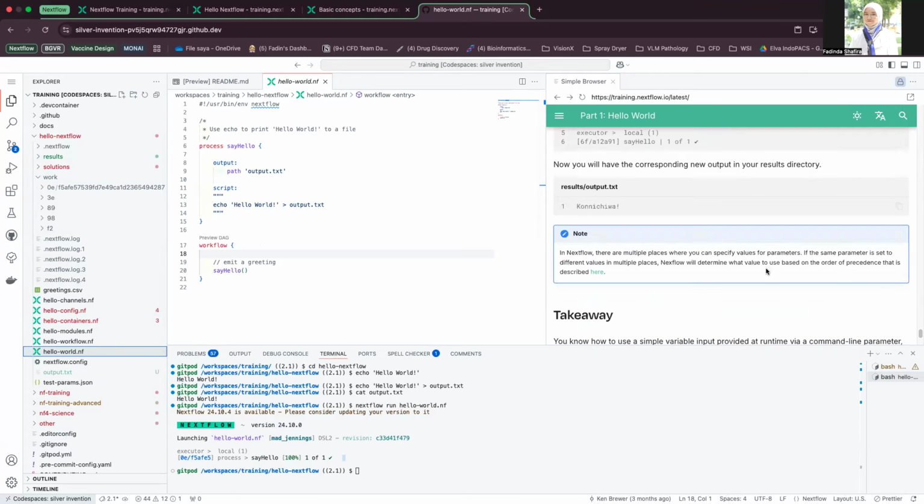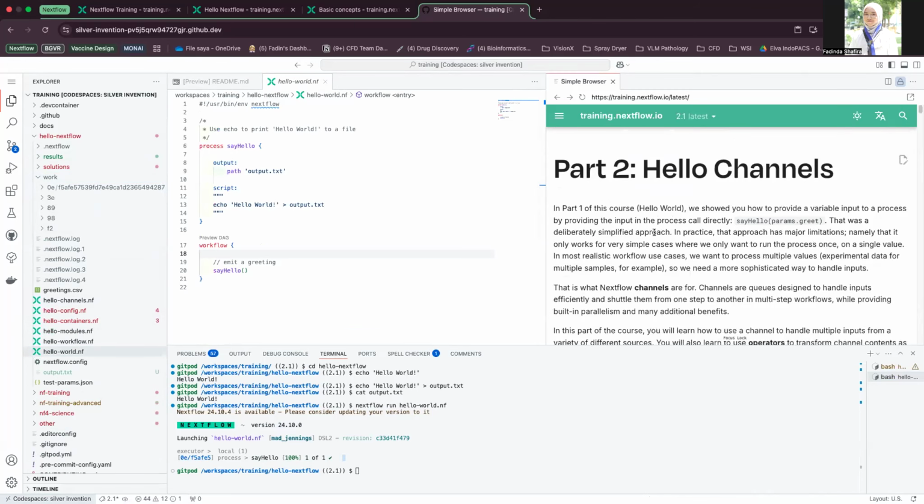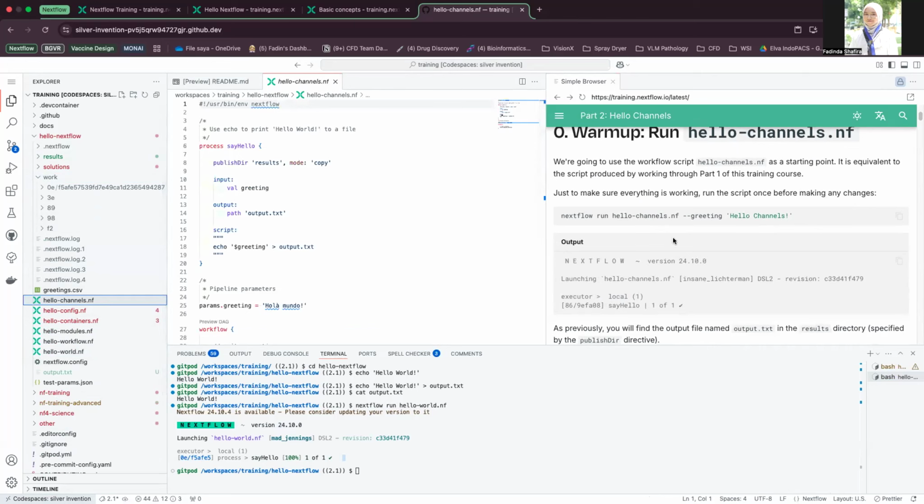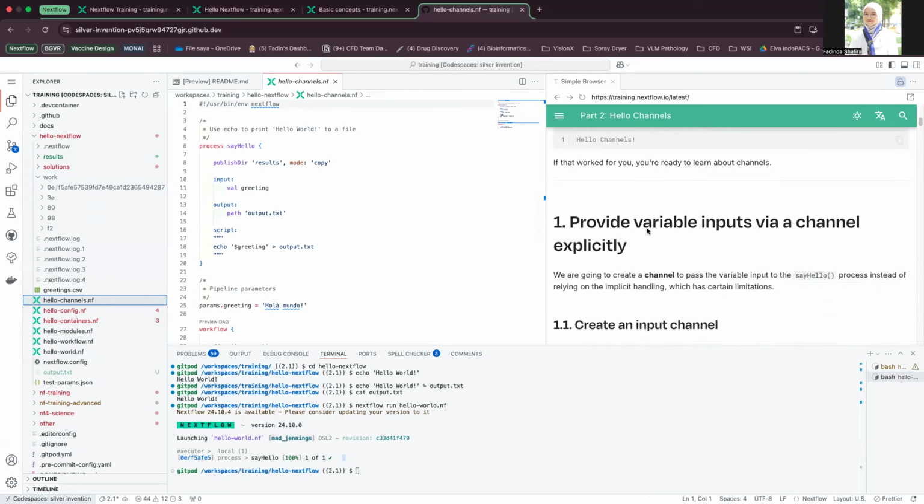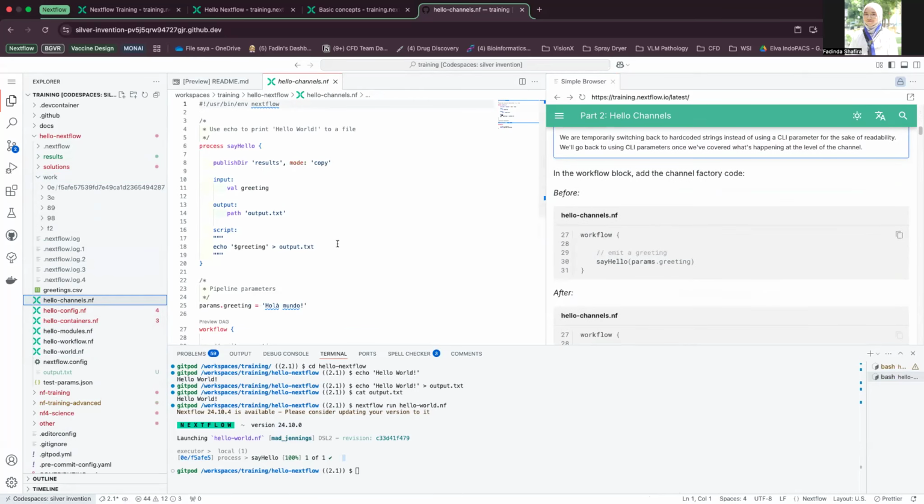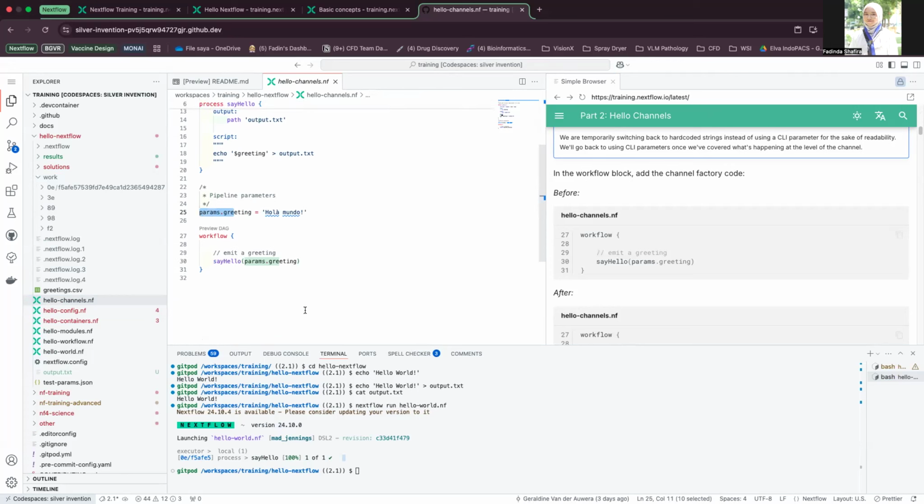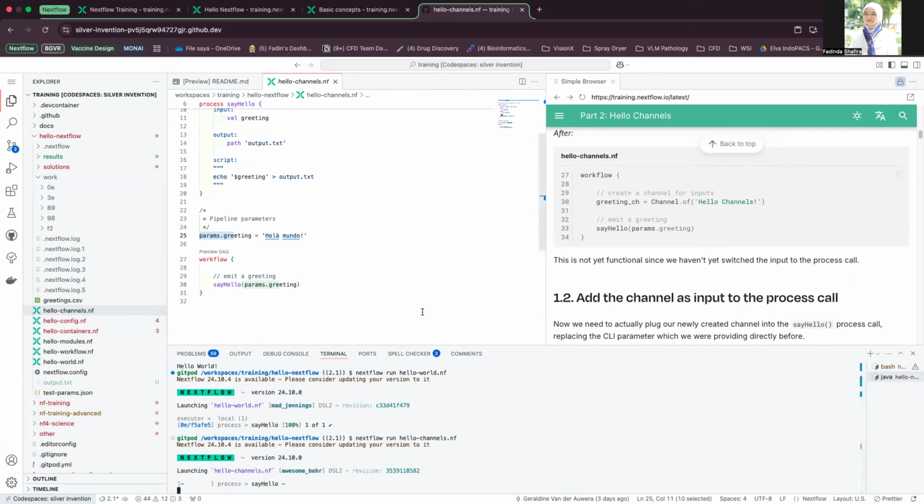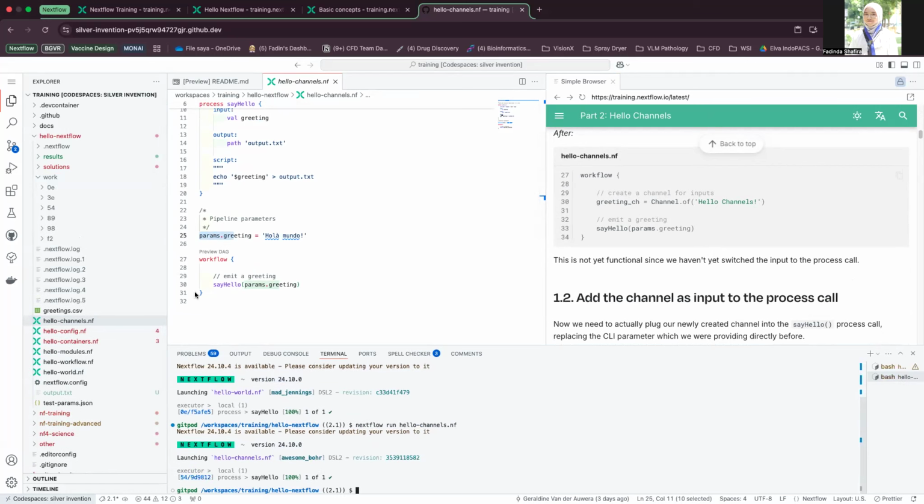Okay, moving on, we will continue to part 2, which is hello channels. Here we are opening hello-channels.nf. There is a workflow with sayHello params.greeting. The pipeline parameter we define here, params.greeting, is holamundo. Let's see if we run nextflow run hello-channels.nf. Okay, the process is executed perfectly.